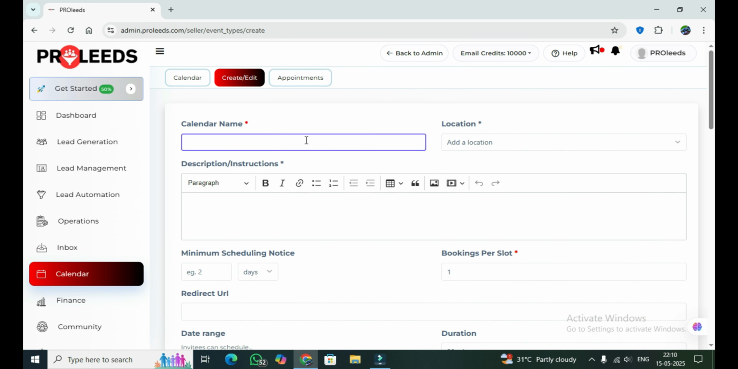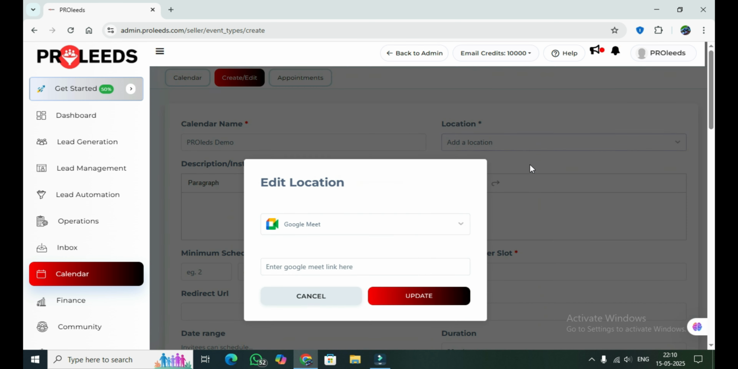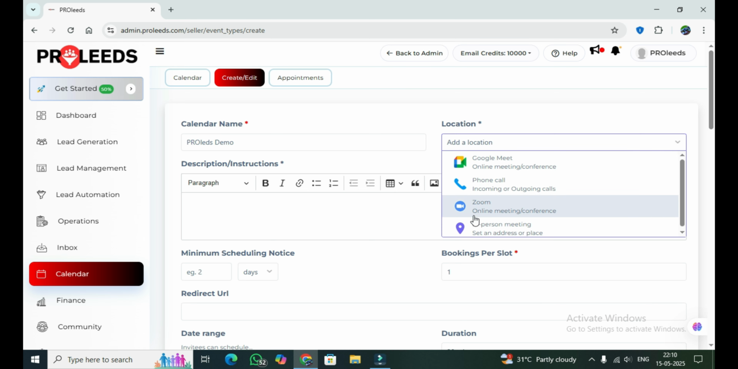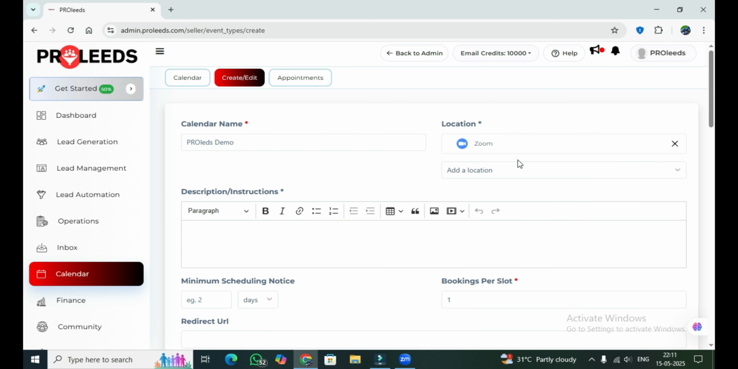So here first you need to give a calendar name. So for example, I'm going to give Pro Leads Demo. So a location we should add where the person should connect. We can choose multiple like Google Meet. We have to enter a link here. So I will just enter a link. So here as you can see I have added a Zoom link so we can update it, and here as you can see we have connected Zoom.